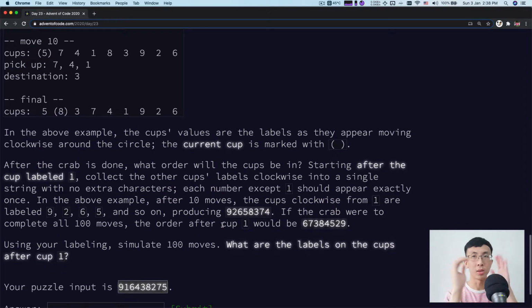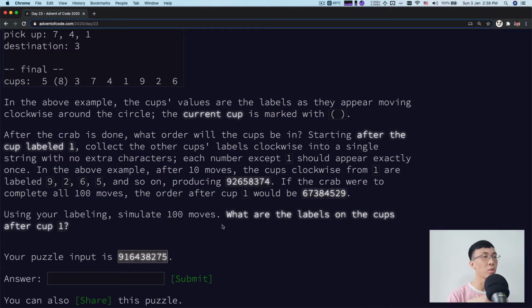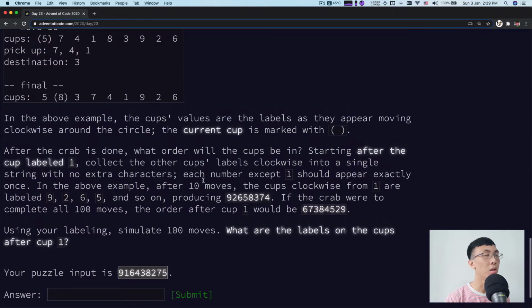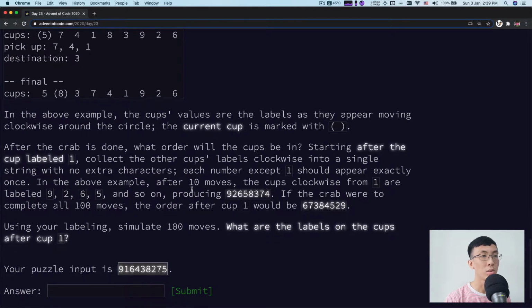Okay, so the current cup is the one with brackets. After the crab is done, what will the order of the cups be, starting after the cup labeled 1? Collect the other cups labeled clockwise in a single string with no extra characters. Each number except 1 should appear exactly once. In the above example, after 10 moves, the cups clockwise from 1 are 9, 2, 6, 5, 8, 3, 7, 4. Right, so that would be the answer, right?